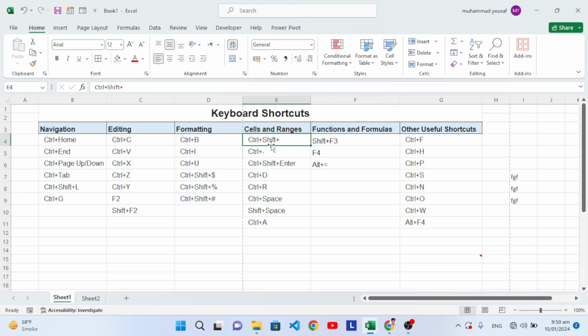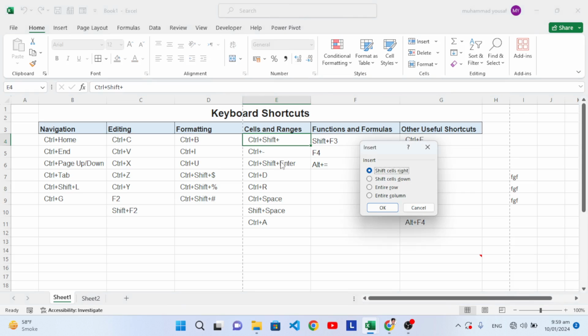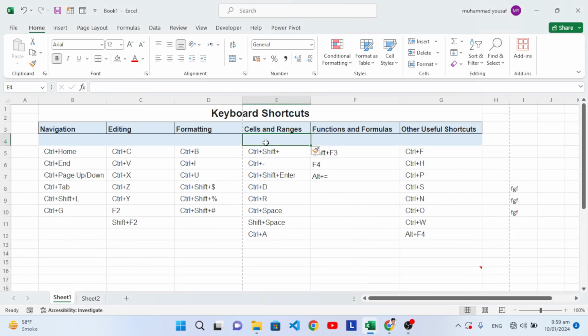The first shortcut is Control plus Shift plus plus. It is used to insert a row, column, or cell. So you can insert a cell to the right, a cell down, an entire row, or an entire column. Let's select this row, entire row. Please see, a new row has been added.